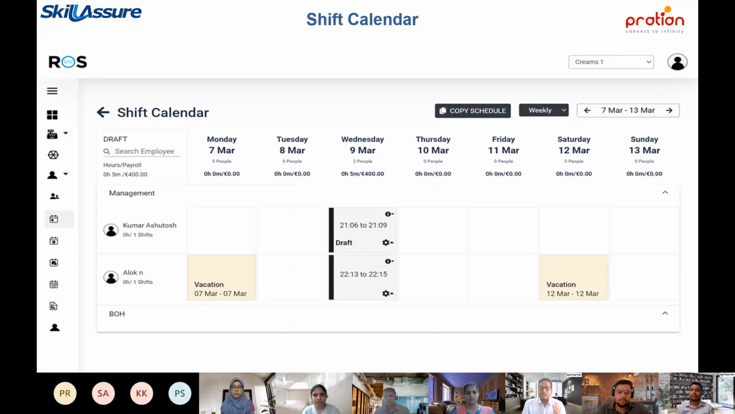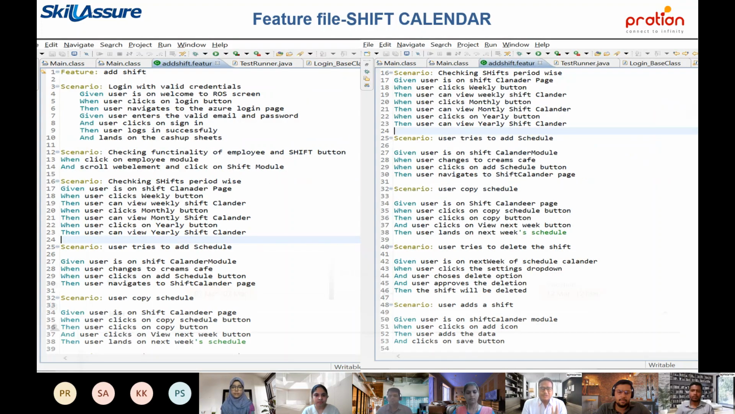So in the next slides, I have written the test cases, which are login and landing, and checking the shifts periodical-wise, in which we need to check the shifts of an employee monthly, weekly, and yearly, so that we can get an idea of how many shifts an employee has worked. In which we also handle the drop downs.